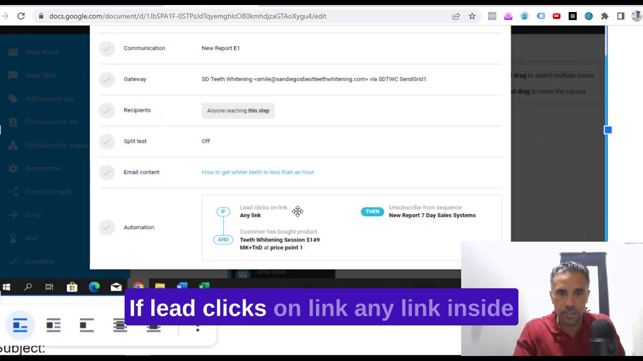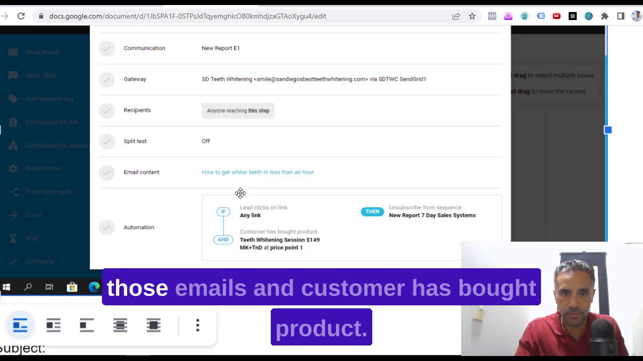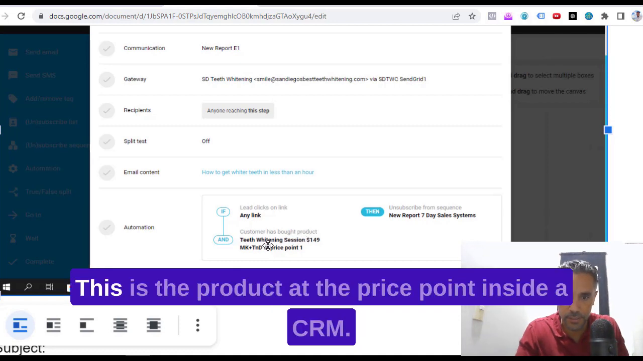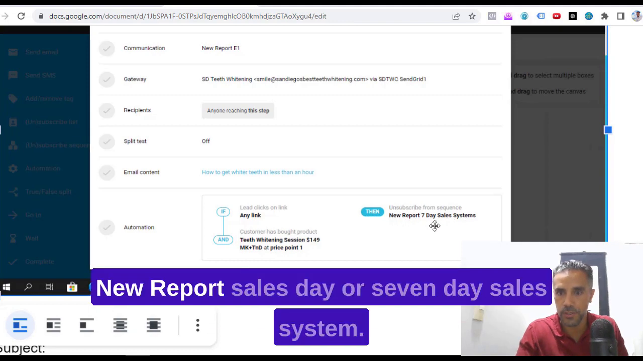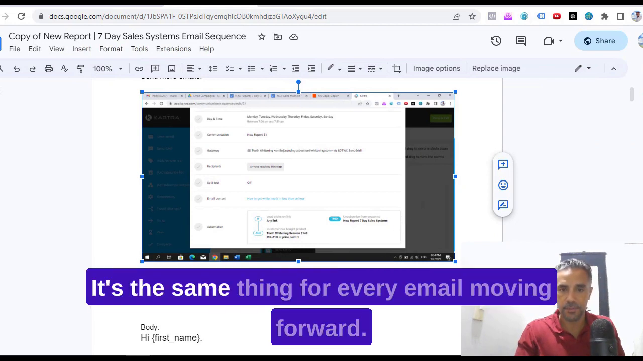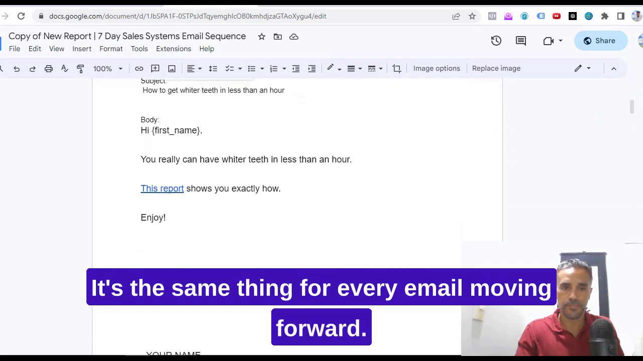If lead clicks on any link inside those emails, and customer has bought product, this is the product at the price point inside of CRM, then unsubscribe from sequence. New report: sales day or 7-day sales system. All right, it's the same thing for every email moving forward.